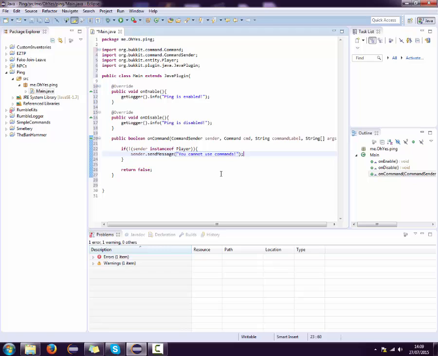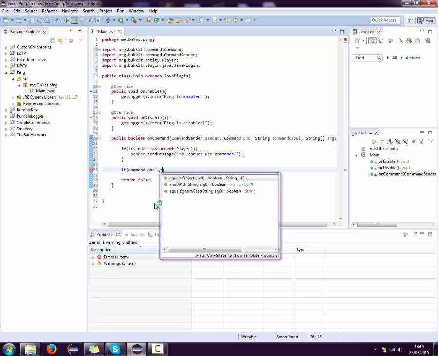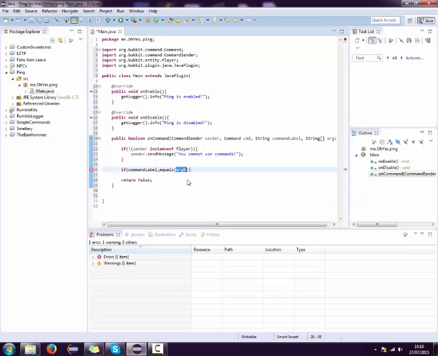So once you do that, we can come out of this, and we're going to make a new if statement. Well, this one isn't going to include an exclamation mark. We're going to check if the command label, or what you sent as the command, equals, equals ignore case, and then whatever is in here will be our command. So we're going to do ping.